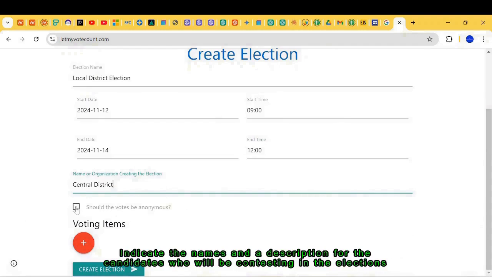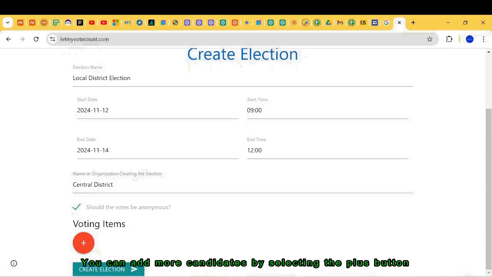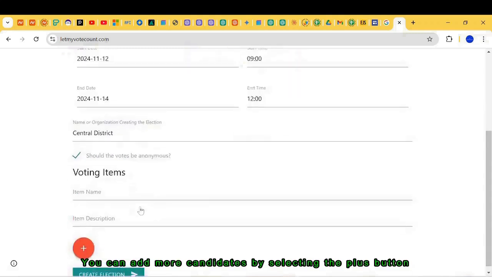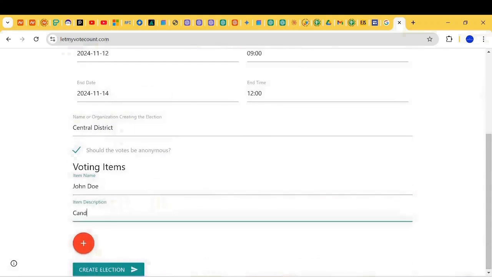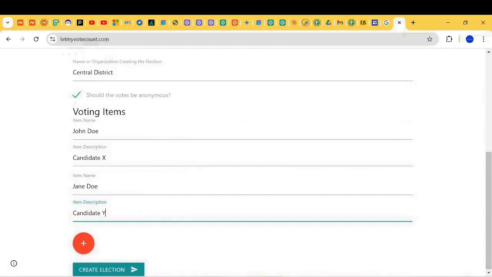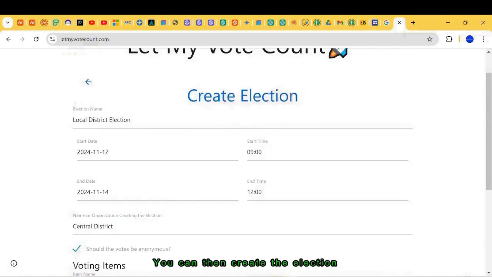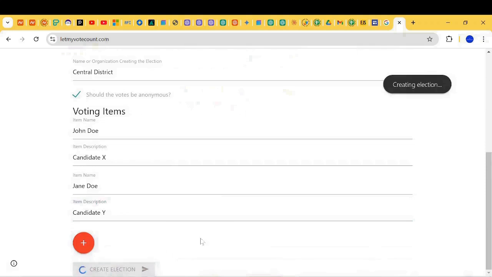Indicate the names and a description for the candidates who will be contesting in the elections. You can add more candidates by selecting the plus button. You can then create the election.